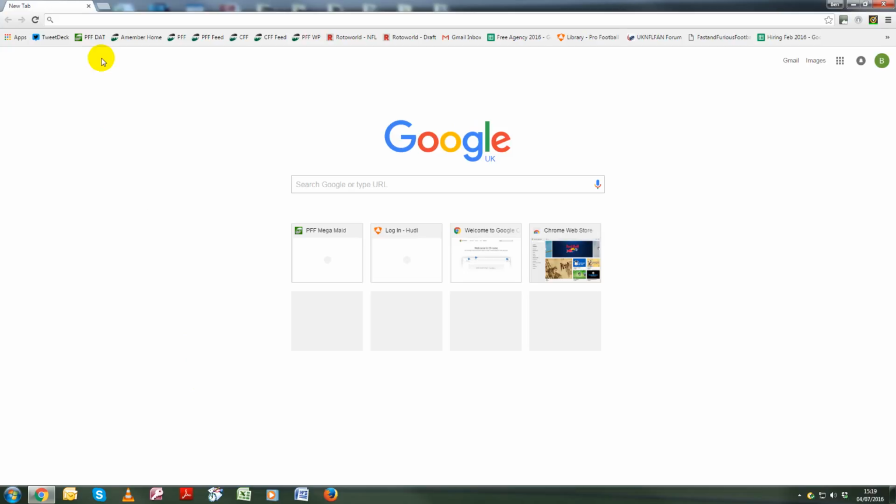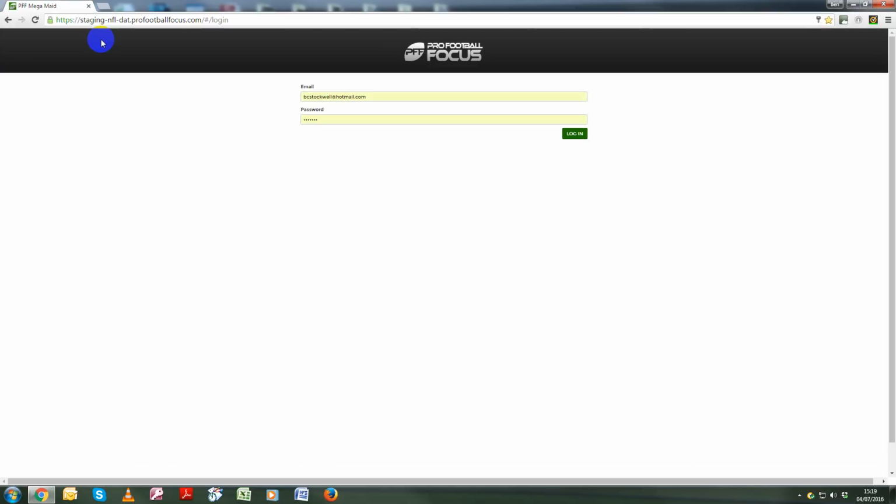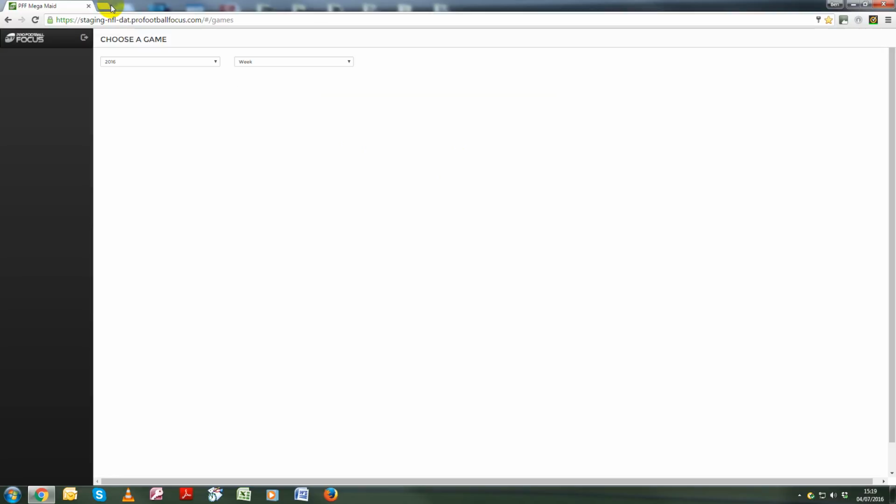You need to have two tabs open. First of all, we need to open the data acquisition tool, and you can get the URL, the web address for this, from Peter and Andy. So we go there first, and your email address is your login, and you can consult with Andy and Peter on how to set up your preferred password for that account. So we go to log in, and this gets us our access to choose our games from.